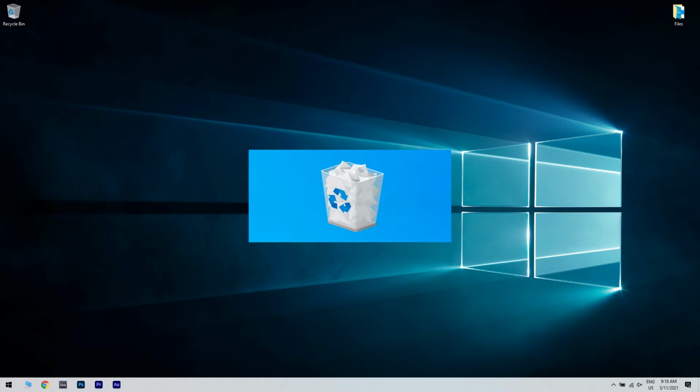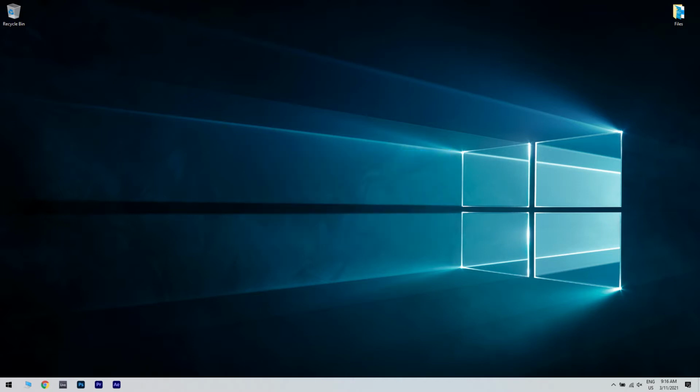This can be due to incorrect settings in the OS, software conflicts, or even problems within the operating system. Let's take a look at how to solve this issue in no time. For a more detailed explanation and even more solutions, please check the article in the description below.